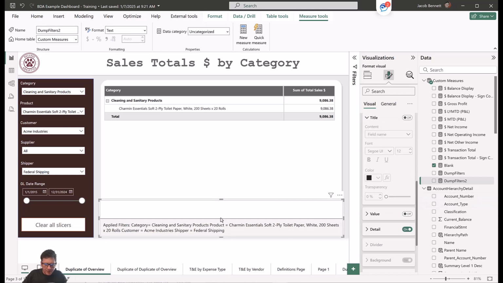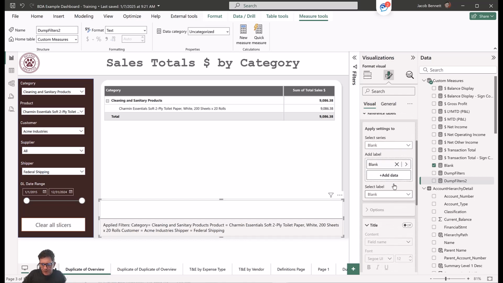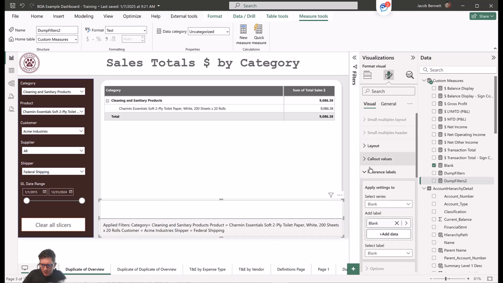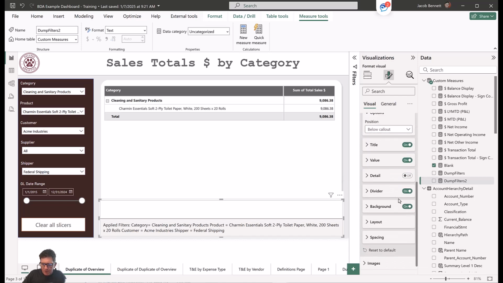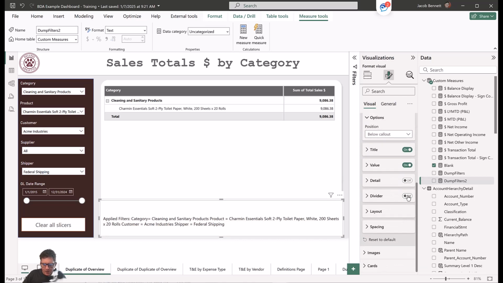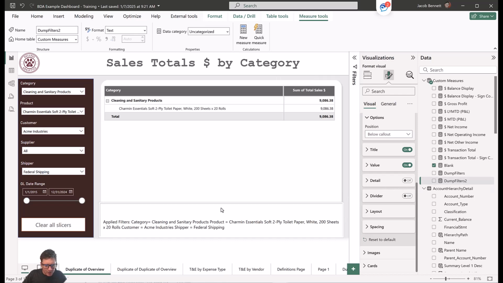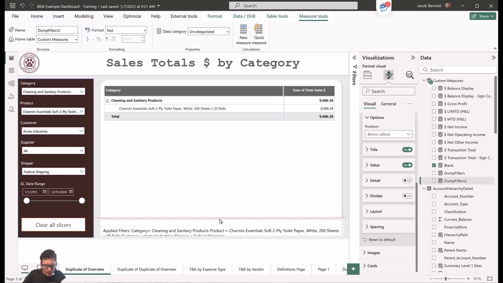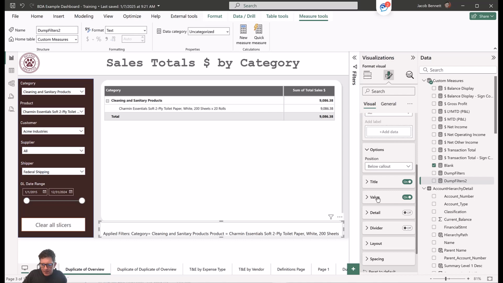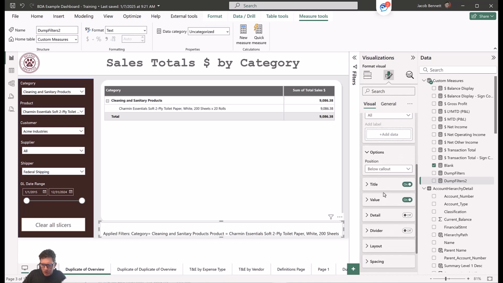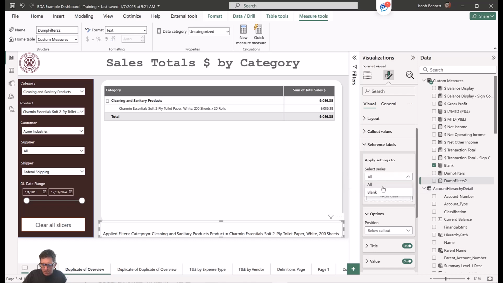And you'll still kind of see there's this weird divider. So let's find what's driving that. Well, let's go under reference label. Let's go select all series. And we've got this divider. And once we turn that off, it's starting to look pretty good. So let me resize that a little bit. It looks like there's some padding in place. And I also want to shrink the value down a little bit for my reference label.